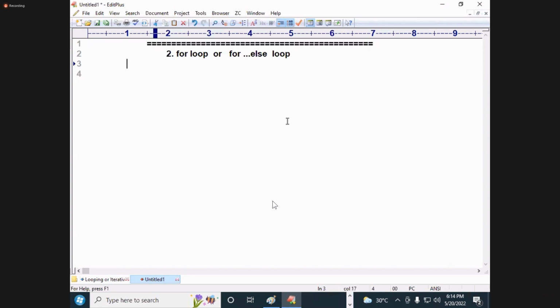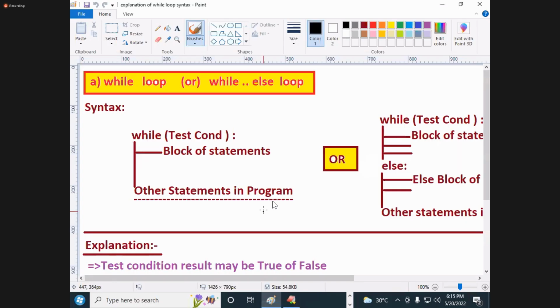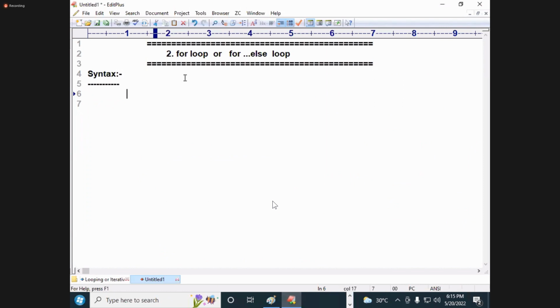First understand the concept of this looping so that coding can be done very easily. So first watch the syntax. See students, in the previous class we have seen the syntax of while loop with two varieties. One is with normal while and one more is with while else. Here also for loop is there, and for else is also available. Okay. Syntax number one, first I will explain.